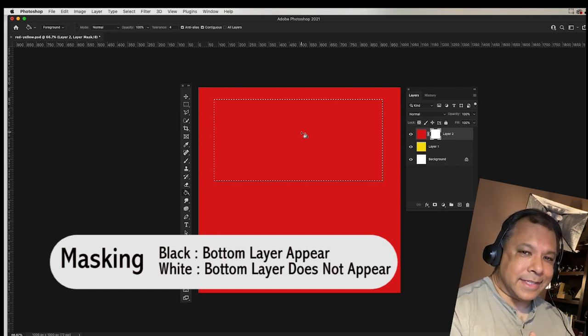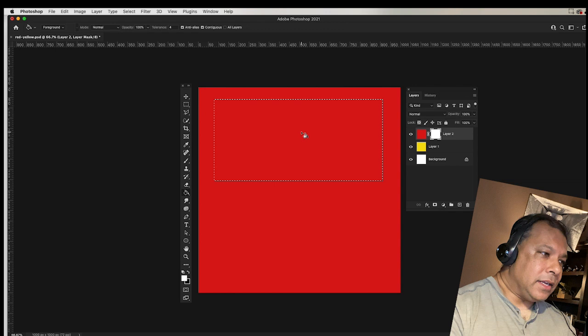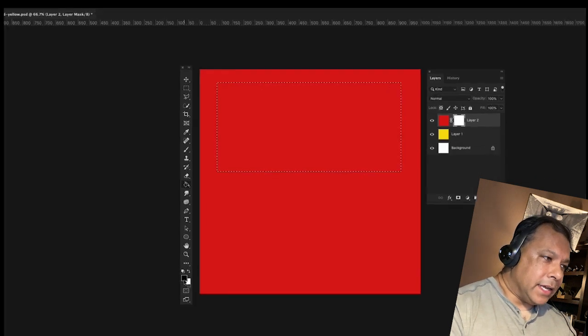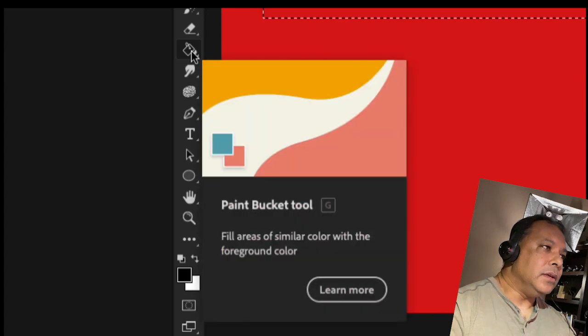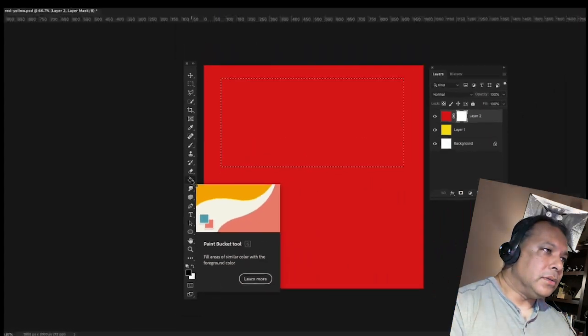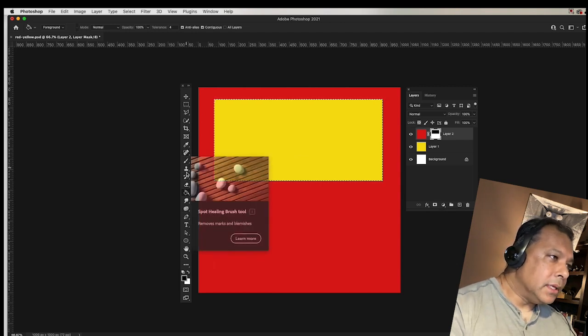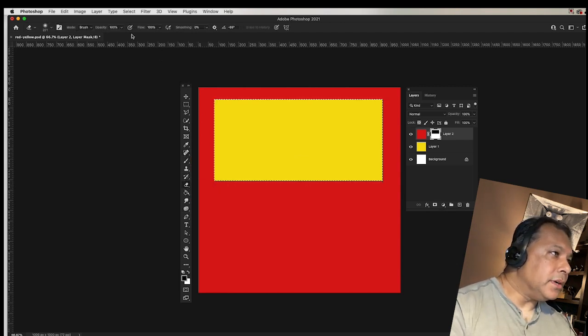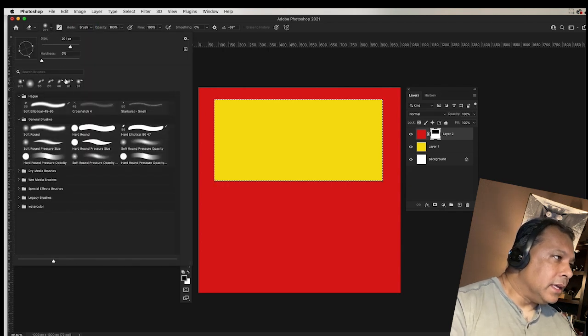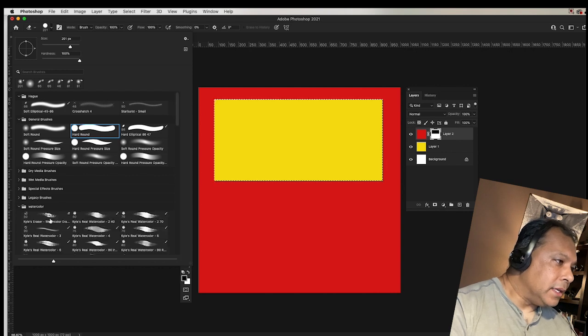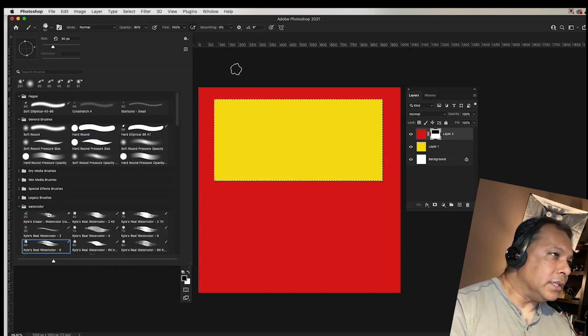As simple as that. Alrighty, so once again, if I make black the foreground color and use the paint bucket tool, I'm going to paint in here. Look at that. And if I take the eraser tool, I'm going to try to find a different brush here, because the one that I'm using is not really working that well. So I'm going to see if I can find a different brush.